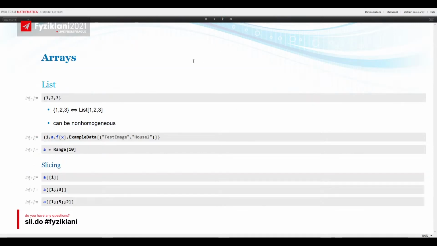Okay, so when you know these basic operations, you might want to do them for many numbers at once. And for this, Mathematica employs the data structure called list, which virtually is just an ordered sequence or ordered set of elements. So here, in the first line, there is a list of 3 numbers, 1, 2, and 3. You could define it also in this way. It would be completely equivalent.